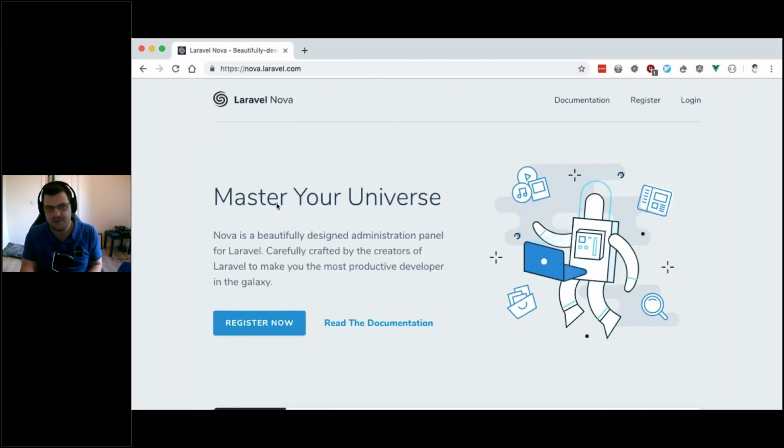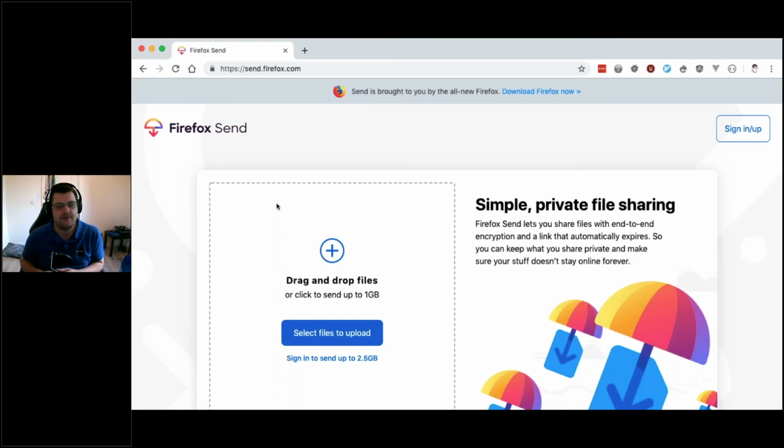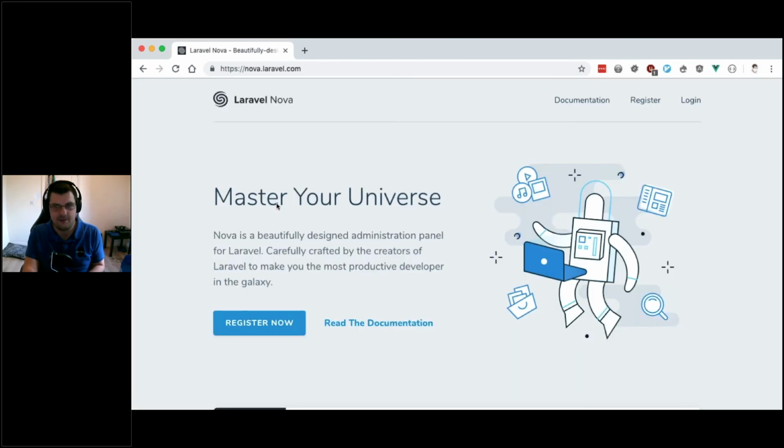So here are some examples. This is the Laravel Nova website. It's a back-end admin UI for Laravel. This is built using Tailwind. This is the Firefox 10 website. So very different visually. This is also built with Tailwind, but you probably wouldn't know from looking at these two sites. They look quite different.